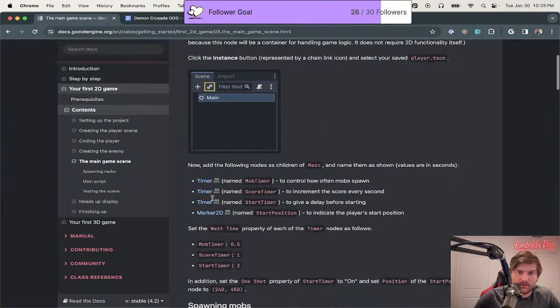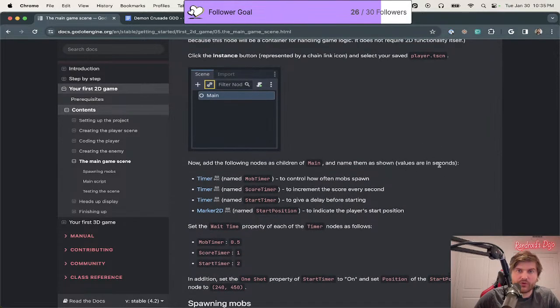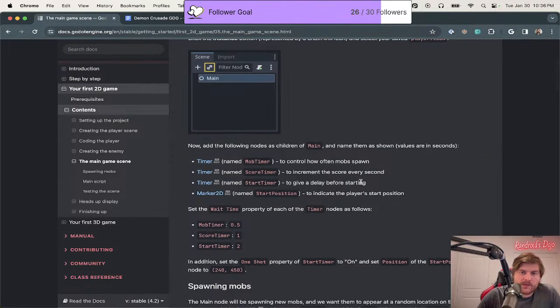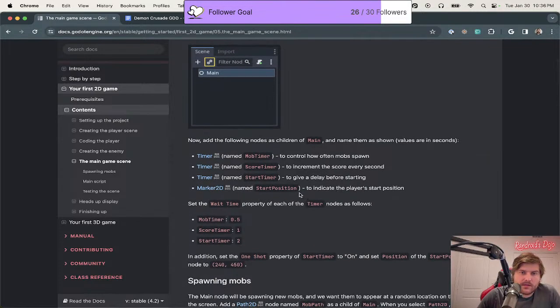And now add the following nodes as children to main and name them as shown. Values are in seconds. So add a mob timer, a score timer, and a start timer. How often mobs spawn, increment the score every second, and give a delay before starting. So you get points for staying alive, I guess. And marker 2D for start position to indicate the player's start position. All right, 3 timers and a marker 2D.